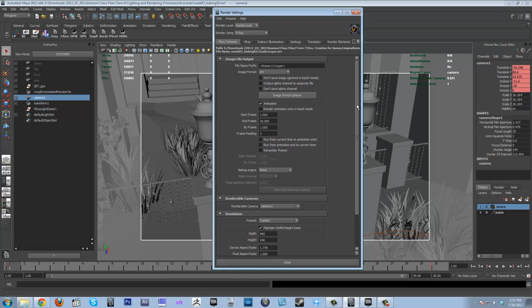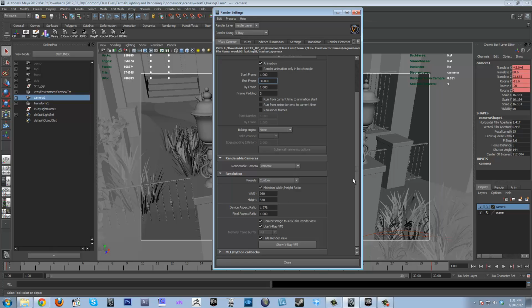Make sure you have your light in your scene, and then go to your render settings. Make sure that start frame and end frame are set correctly to your camera animation. Make sure your image format is set to EXR, and resolution to whatever resolution you want, and that's good for this tab.